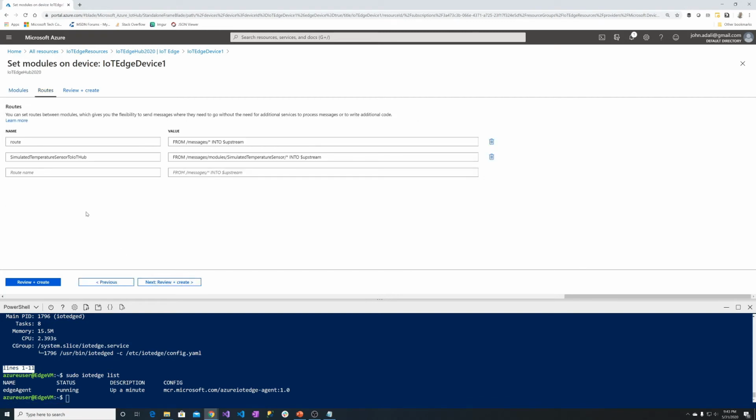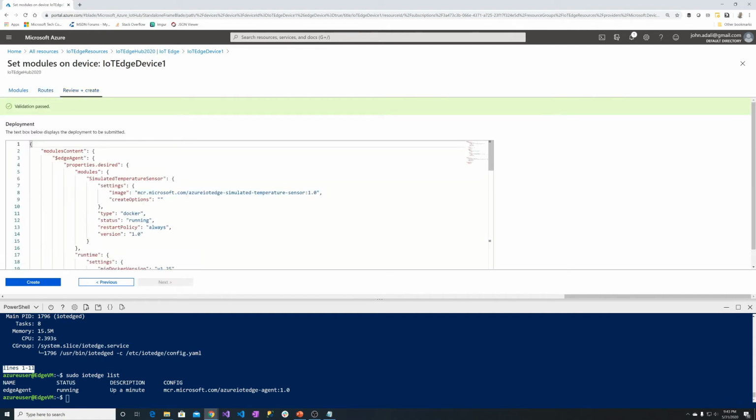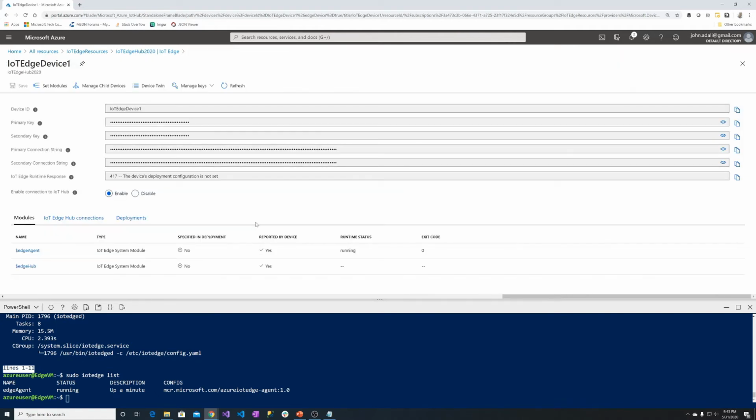We also need to configure the routes, which tells the module where to send the messages to. In our demo, we just want all the messages to be sent to IoT Hub, which is $upstream, so we can leave the default route as is. Click on Review and Create to proceed. You can review the JSON of the module being deployed and click Create to deploy this module. After a couple of minutes, the module should be deployed, and you can see that by refreshing the page and verifying that it says running under runtime status.